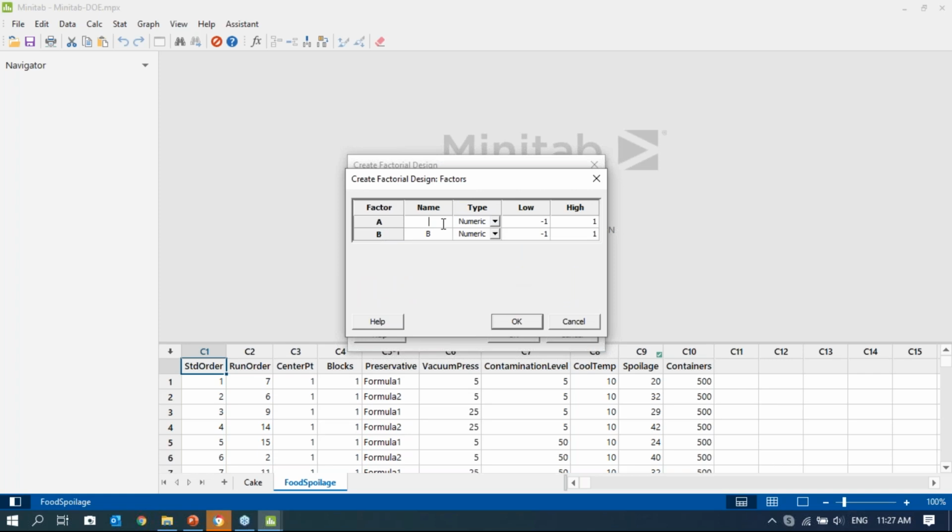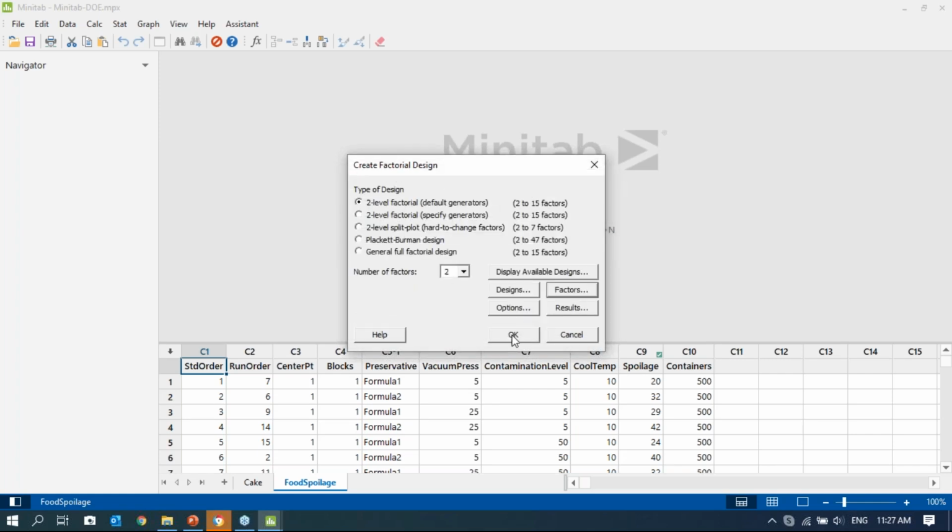For example, here factor A, we consider that as baking time. For factor B, you consider that as temperature. Baking time, we consider as numeric. For this case it is 30 minutes to 50 minutes. For temperature, it is 325 to 375. Then you click OK. After that, you click OK.